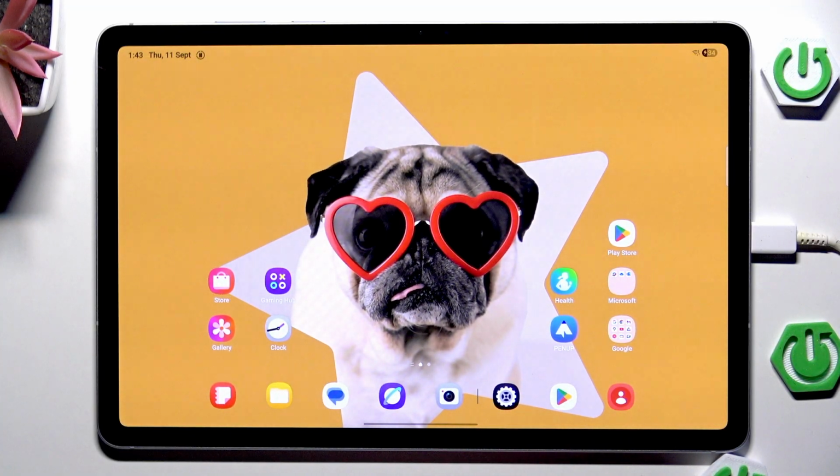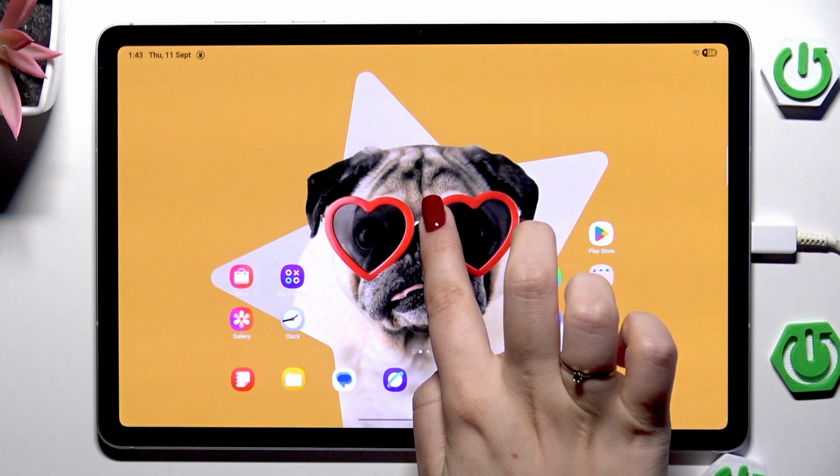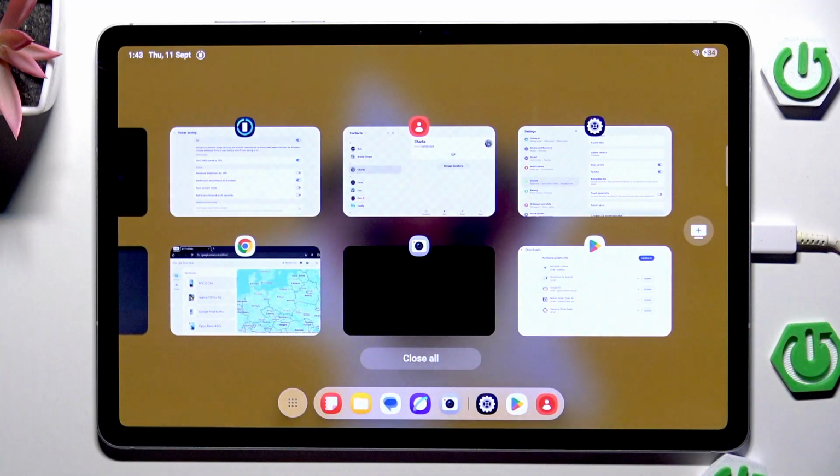And if you wish to open the recents, repeat the gesture, so from the bottom to the center, but hold your finger somewhere here, like that. And after releasing, here we've got the recents.